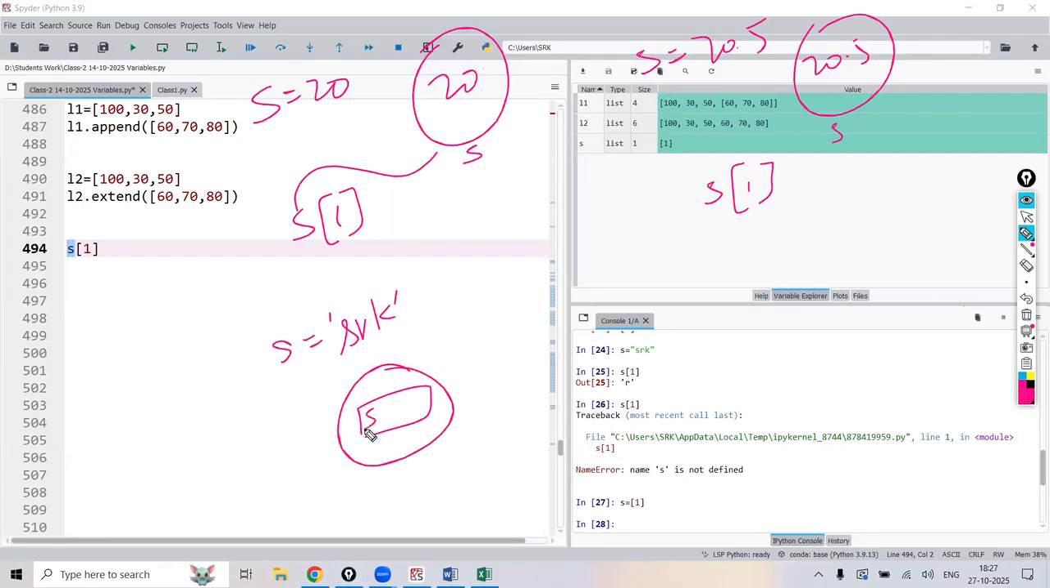Inside that, S is there, R is there, K is there. 0, 1, 2. Yes. Now, S of 1. In this case, what is S of 1? S of 1 means S is available first. Inside that one position, what is there? R is there. So, you are going to get the output of R.